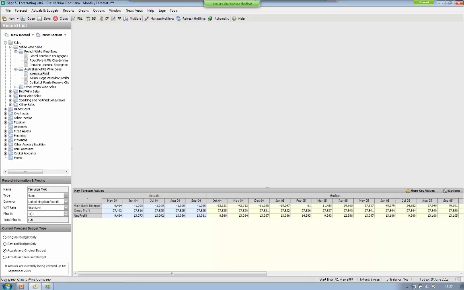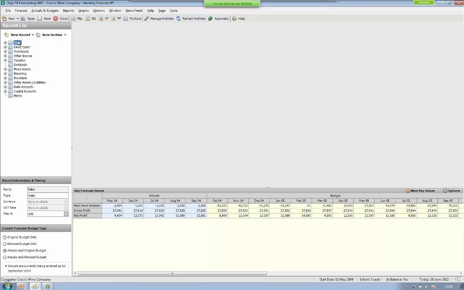Okay, so that's your flexing from that point of view. Then, as I mentioned before, you've got different records depending on the type of information that you're looking at. We've been looking at flexing our sales just now. If we were to move down and look at our direct costs, just as an example, you'll see that we've got the option of adding in records for accrued and prepaid costs.